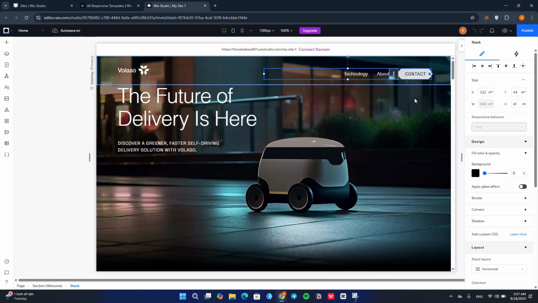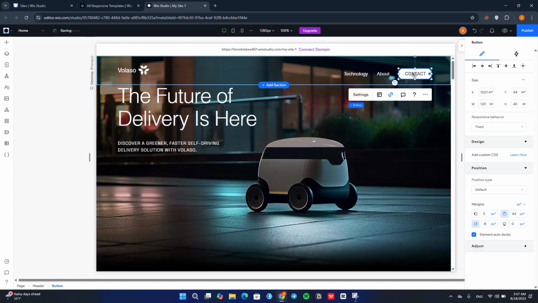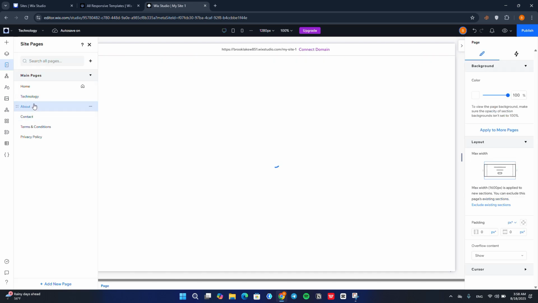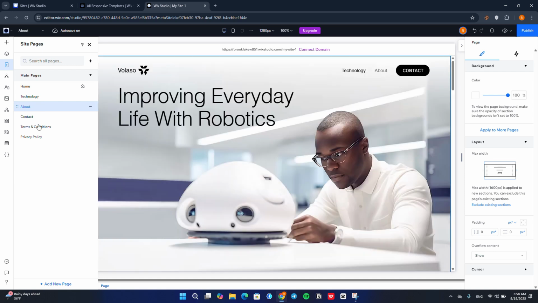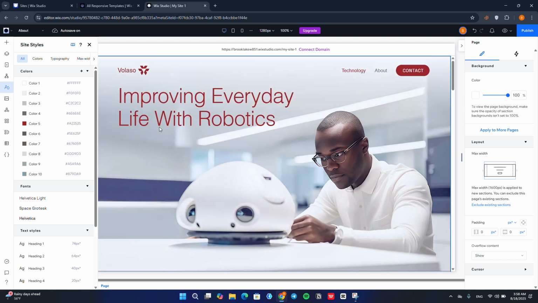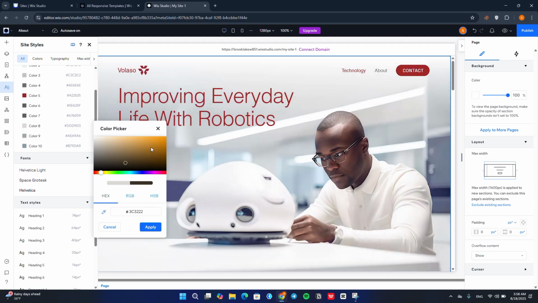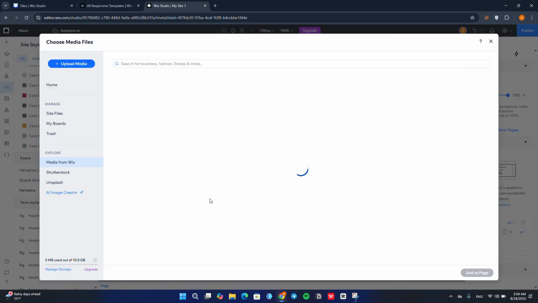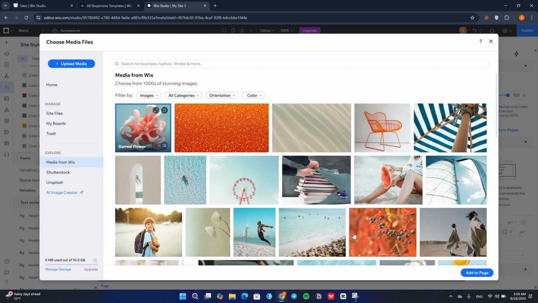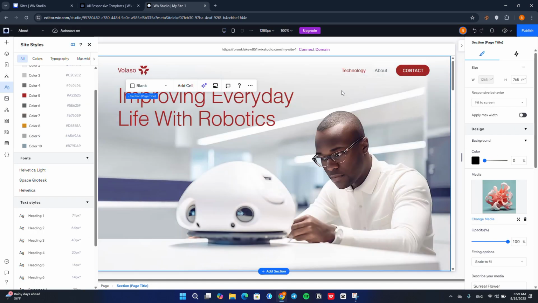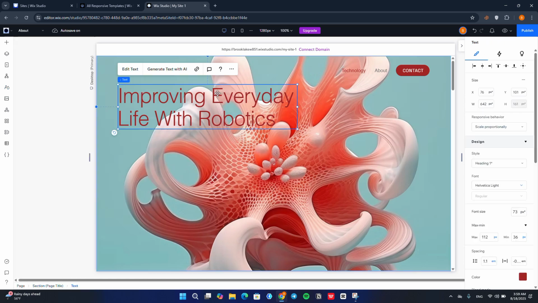Let's edit the header and the button of the website. And you can also change the color of your website. You can upload images. Choose your image and click on Add to Page. Now let's edit the text.